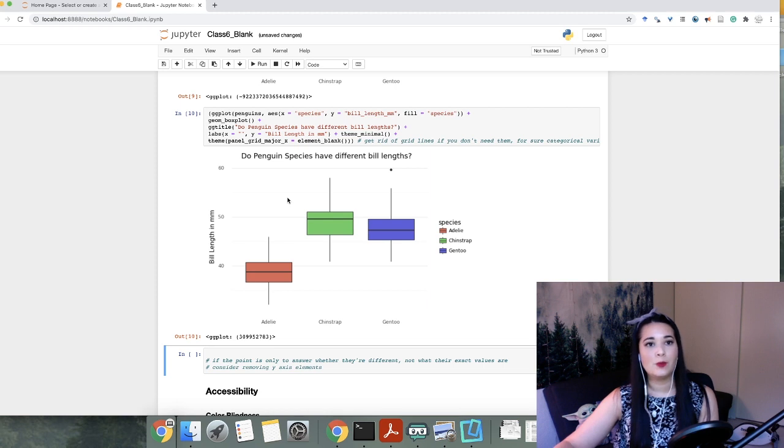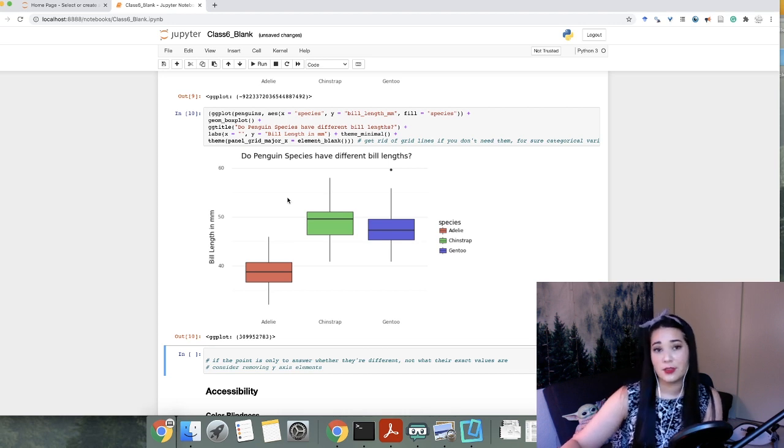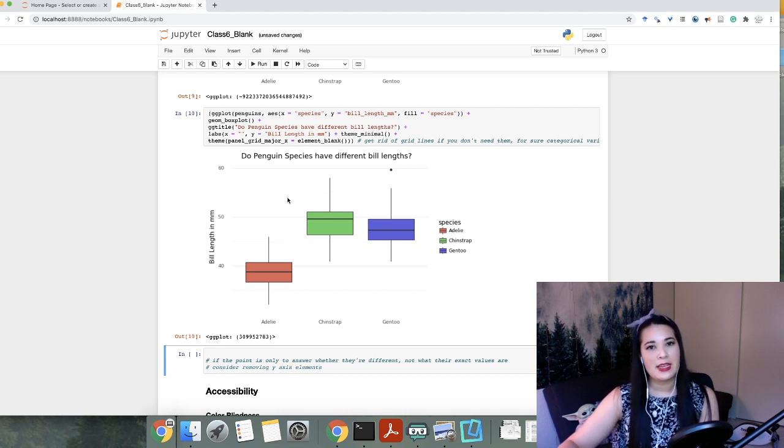Here is a time when you really have to focus on the message, because different messages require different elements of your graph. In this case, let's pretend that the exact message that I want to communicate is just the penguins have different bill lengths. I don't necessarily care that my audience knows exactly in millimeters what the different bill lengths are for each species. I just want them to understand that between the species there are differences in bill length. So I can actually remove a lot of different things from my graph.